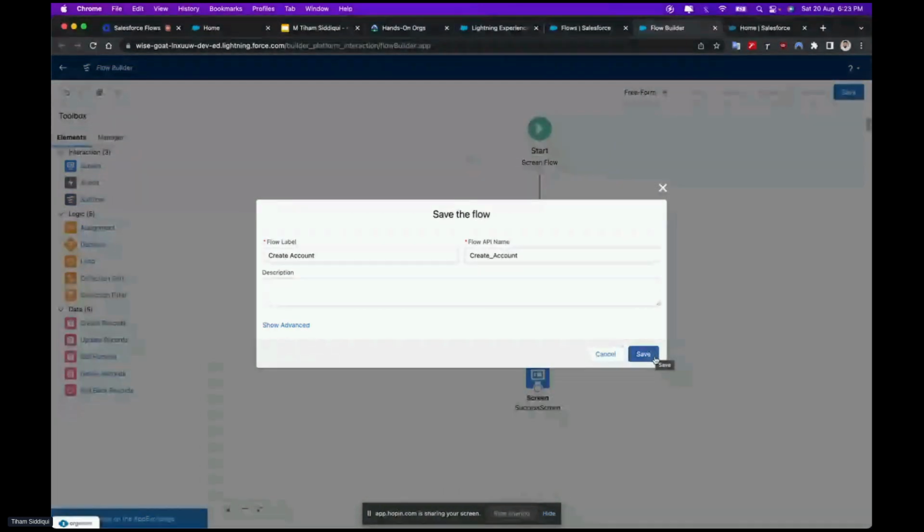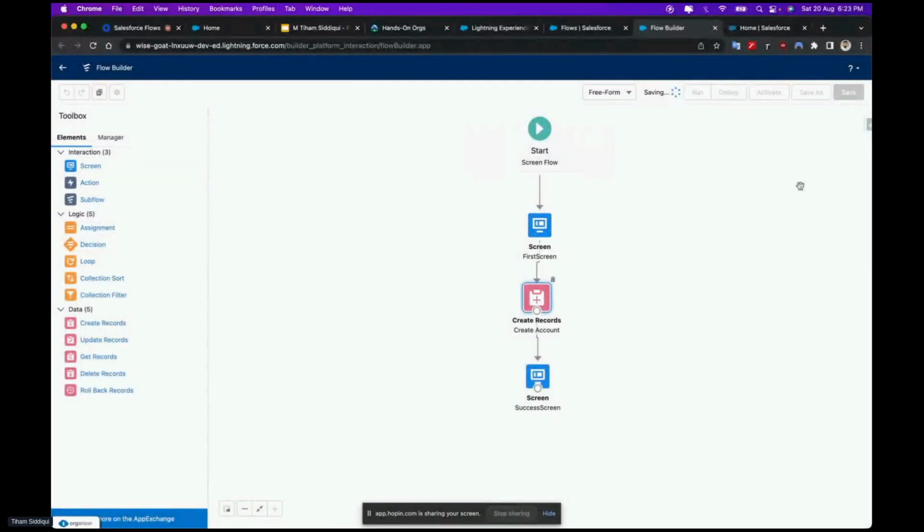Clicking save, we can see that there are two buttons, run and debug. Whenever we write our code, we debug it, we run it several times to see if it is working properly or not. Similarly, in the screen flows, we can debug. Clicking this button will take us to a new window where we can run this flow, read the debug logs, and see if it is working correctly or not.